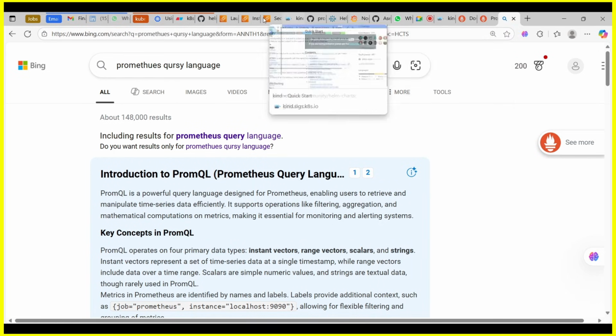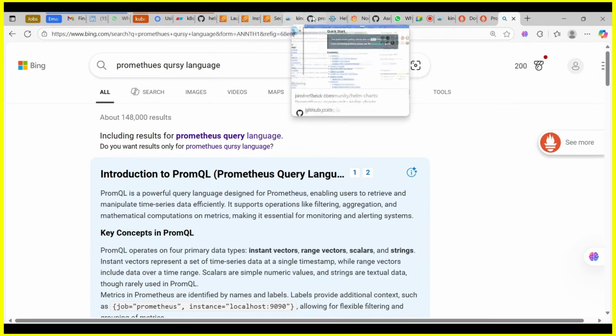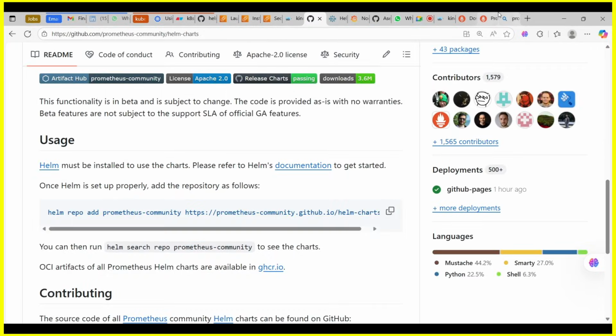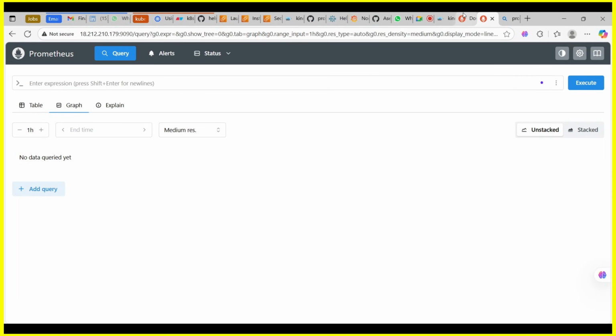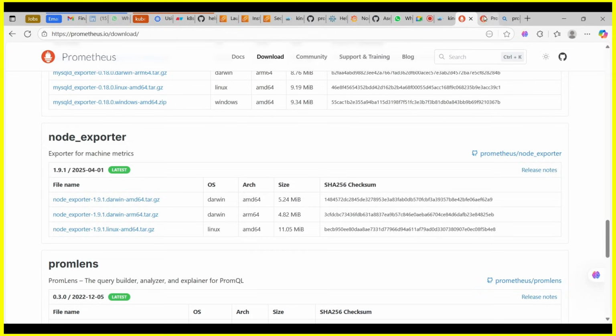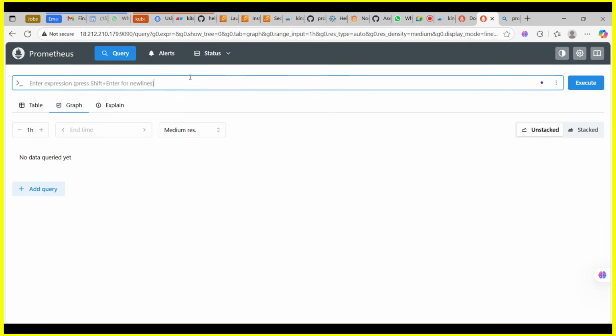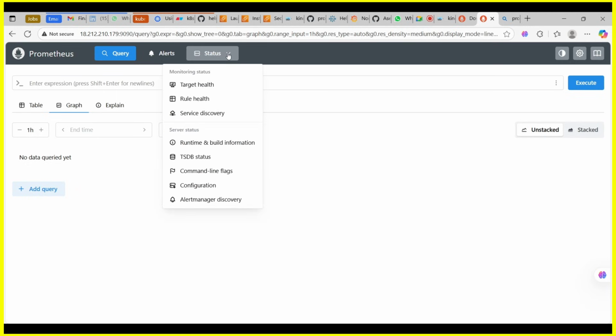So let me go and see what I have done, where I was accessing. I was accessing this one. So this is done. Now the point is, what are we going to check? By default, we have installed multiple things over here. So how are we going to see that? If you come over here, you're going to see the target health. You can see rule health. We can see service discovery.